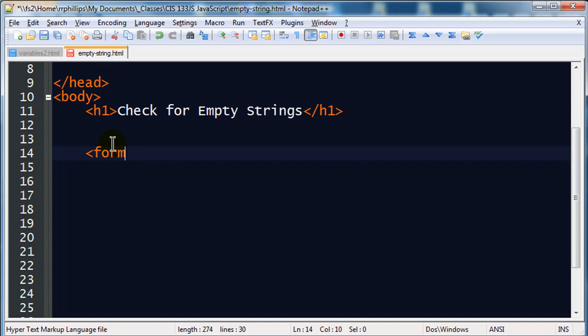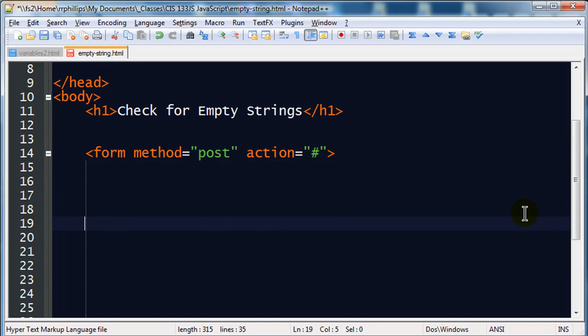I'm going to create a really quick form. I'll do form method equals post, action equals, and I'll just do a dummy action. And my form is going to be made up of simply 2 text boxes. Okay, I'm going to go ahead and create my first one, of course.